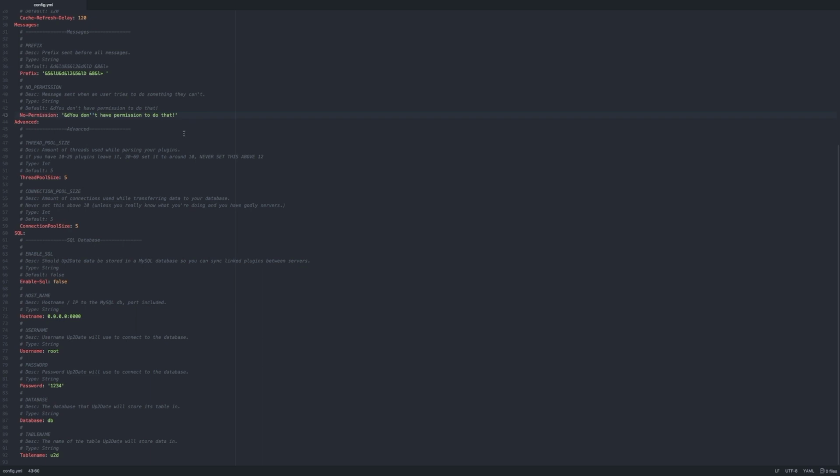Right, so now moving on to the advanced section of the config, we have two nodes here, the thread pool size and the connection pool size.